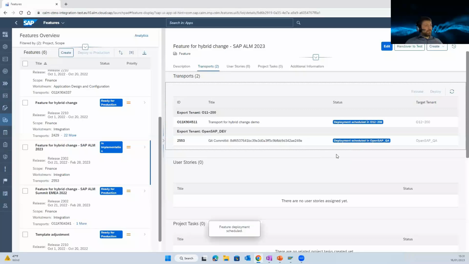And the idea and the logic behind it is that we synchronize the deployment to production. So that would mean if there is still one transport that is lagging behind for some reason, we would always first deploy the transports to the test stage so that we can, in the end, synchronize the deployment of all transports assigned to a feature to production. So that's the idea behind it.